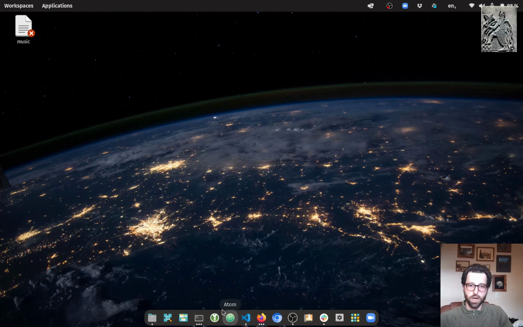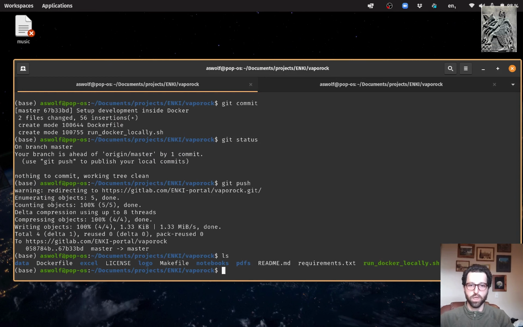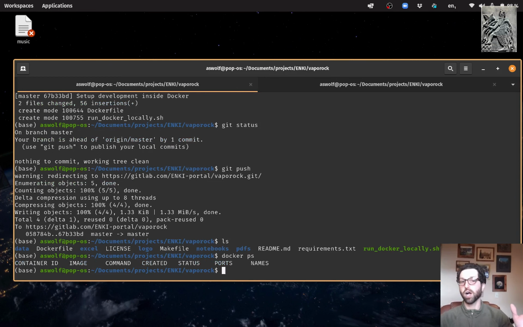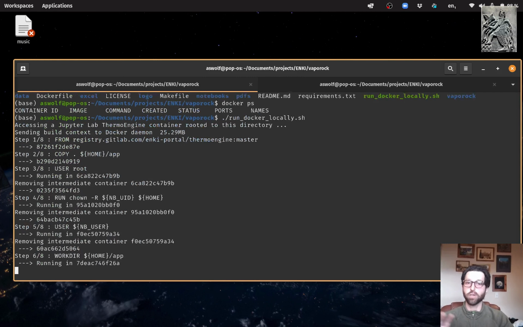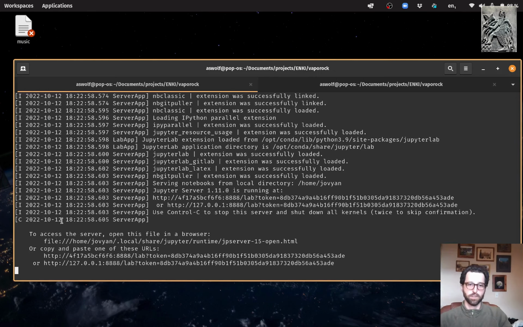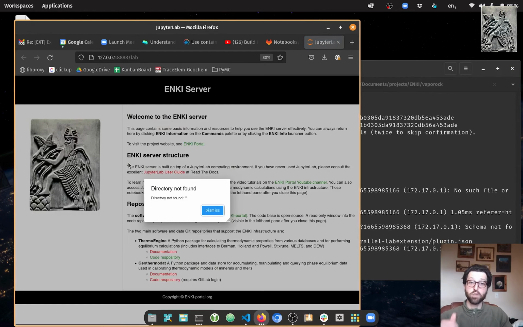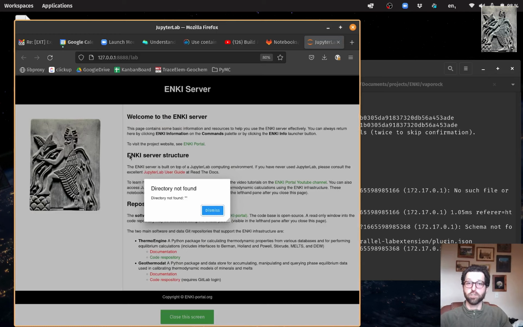So we're going to open up our terminal. We're inside VapoRock here. There's no Docker images available right now. And so we're just going to run Docker locally. And first we're going to do it just without any extra arguments. That will start up JupyterLab. So I can show you, for those of you who prefer to work in JupyterLab, which is really nice for developing little notebooks and playing around and things.